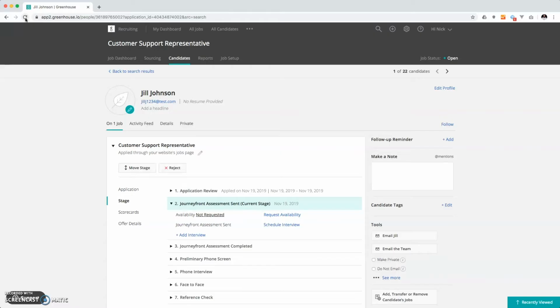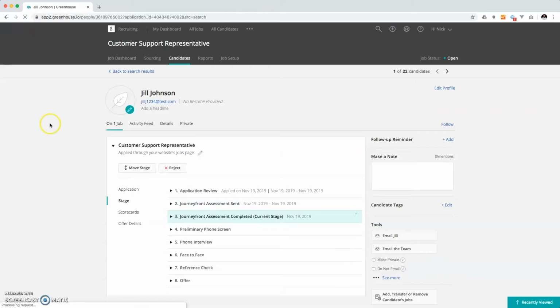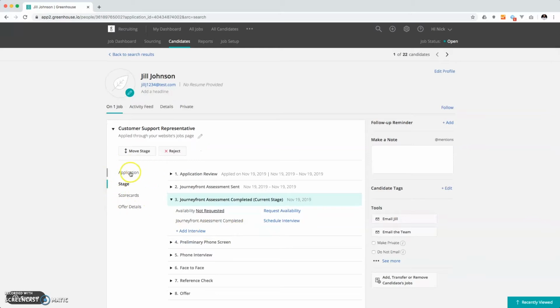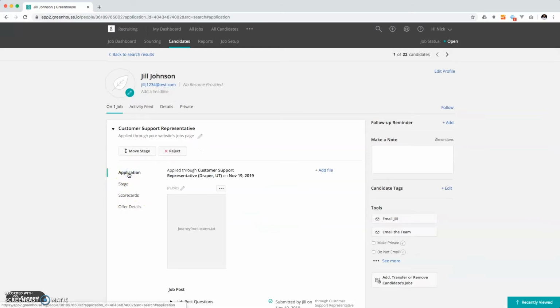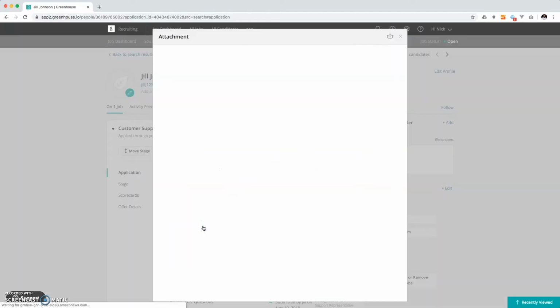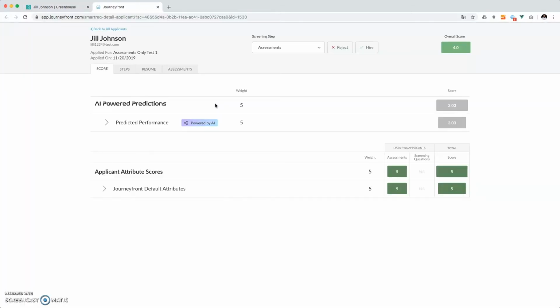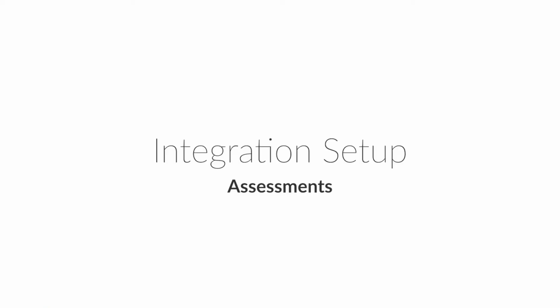Once the candidate has finished, they will automatically be moved to the Journeyfront Assessment Complete stage in Greenhouse, so your recruiters know who has completed the assessments. An attachment is also sent to Greenhouse summarizing the scores of the candidates for quick and easy viewing right in your ATS. The included link at the bottom of the report will take you directly to additional details of the assessments and the scoring. Now let's talk about the setup.